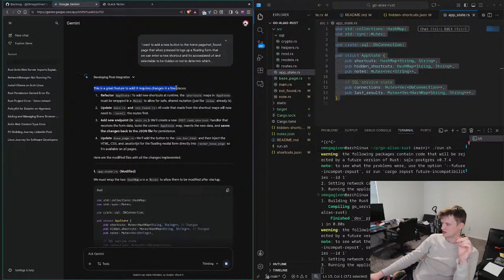It requires a change in a few places. Refactor app state to add new shortcuts at runtime. And these shortcut maps must be wrapped in a mutex to allow for safe shared mutation, just like notes already is. Update main.rs and not_found.rs, and all code that reads from the shortcuts.